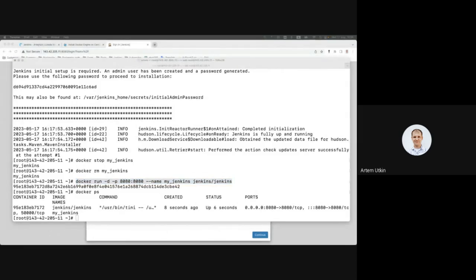There is a special directory which is called Jenkins home. It is inside the Jenkins container where all the configuration is saved. And what we are going to do? We are going to create a Jenkins home directory at our server, and then link Jenkins home from the server to Jenkins home in the Jenkins container. Let's have a look.